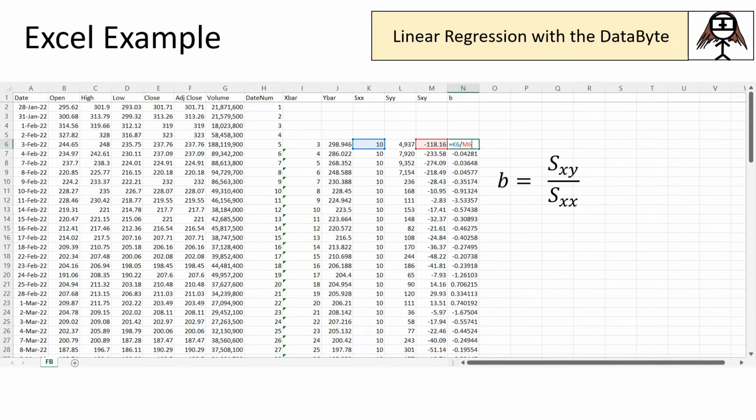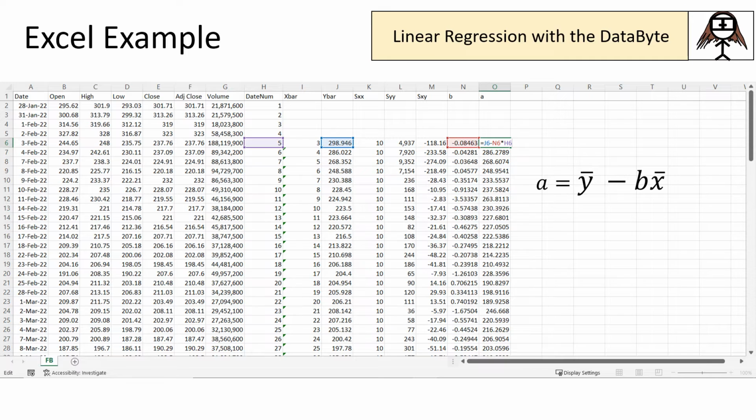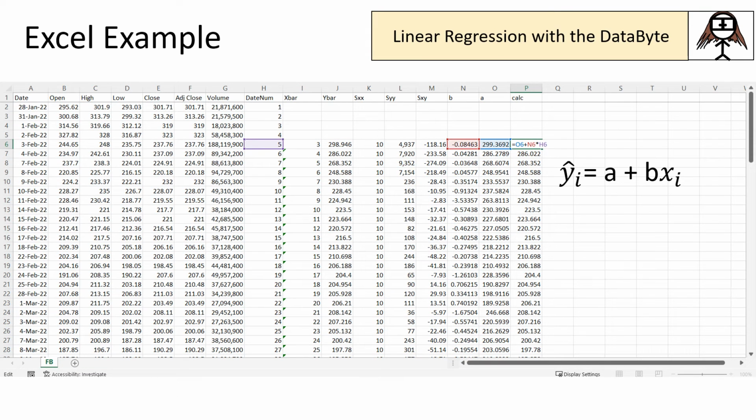Next, we're going to calculate the parameters A and B for our line. Here, B is just SXY divided by SXX. Here, A is just y bar minus B times x bar. Lastly, my calc column here represents the new y value from our trend line. This is where we're using the equation for y hat, the new equation for the trend line. A is just our y-intercept, and B is our slope, or coefficient of x in this equation.